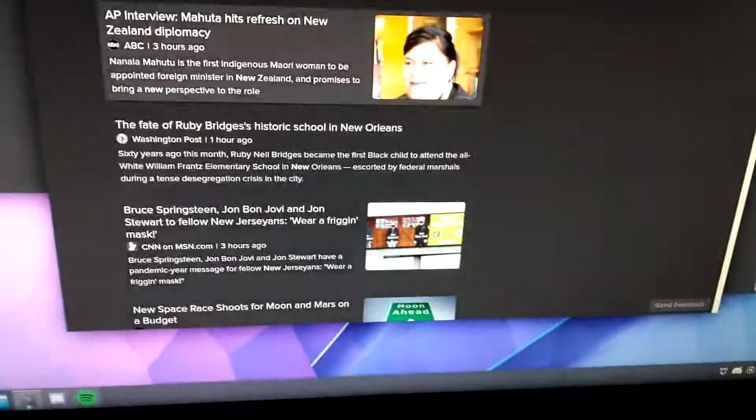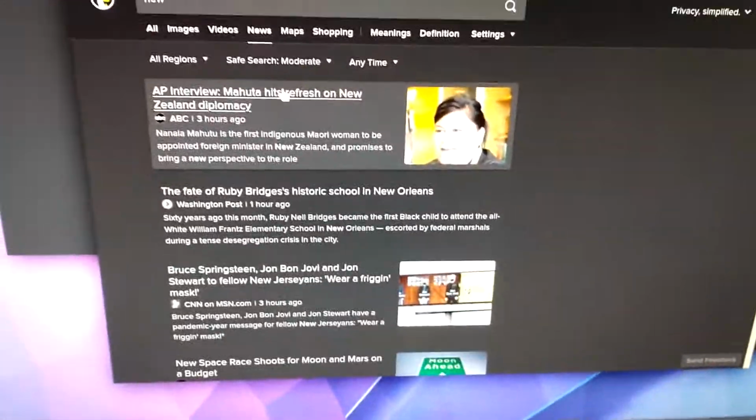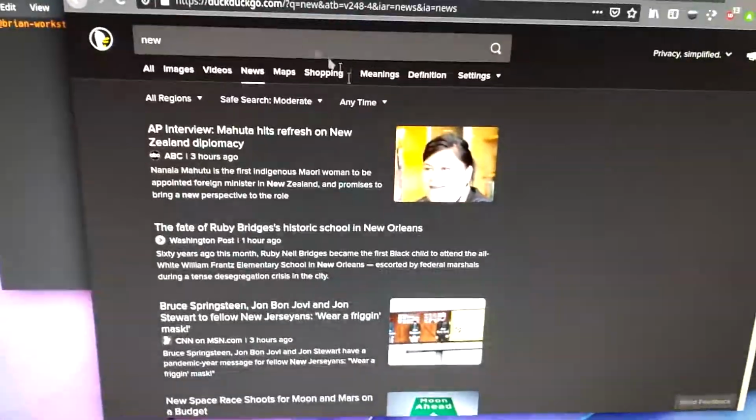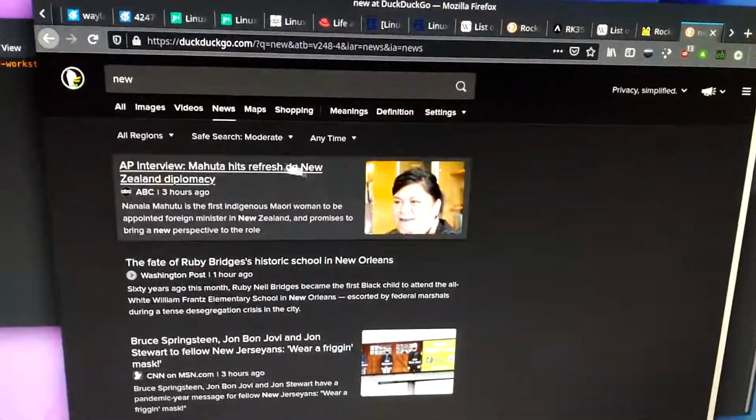So first off, this is Firefox XWayland. It's not using Wayland, it's in XWayland mode, so it's an X11 application running in Wayland. As you can see, it's working fine right now. You right-click, you can open links, everything looks fine, right?